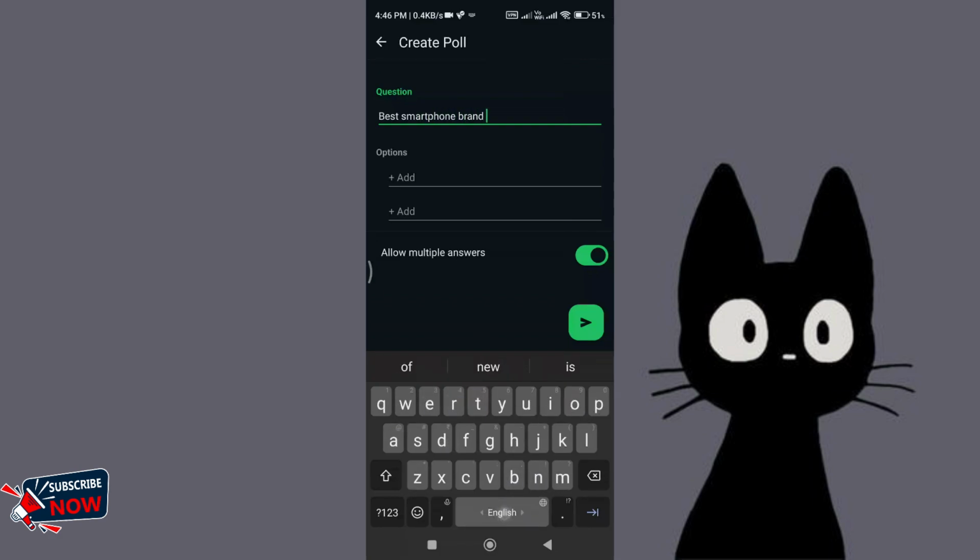If you want people to pick more than one answer, make sure the Allow Multiple Answers option is turned on. If you want to limit them to just one choice, turn it off.